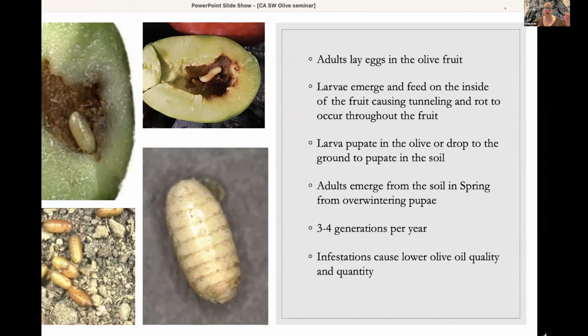So this is an insect that goes egg, larva, different stages of larva, and at each stage they are getting a little bit larger. Then they pupate, which is very much like what a butterfly does, going from a caterpillar to a butterfly. So they become a pupa, and then they emerge as an adult. The adults emerge from the soil in springtime, and then they typically overwinter as pupae. There are 3 to 4 generations per year.